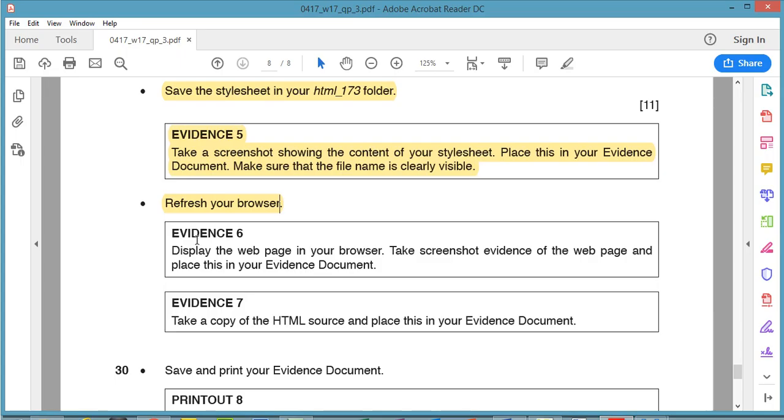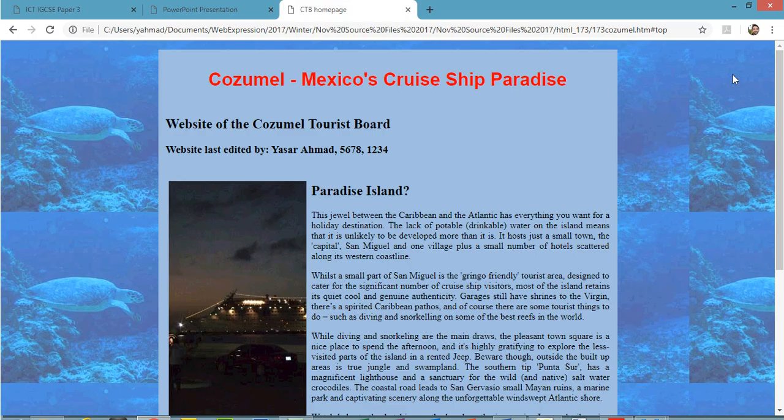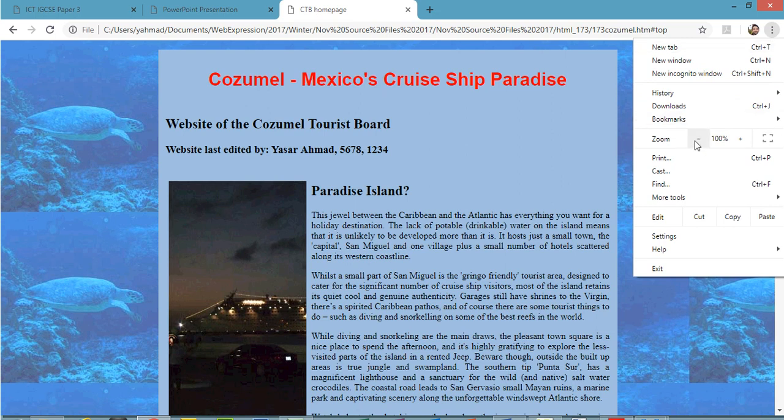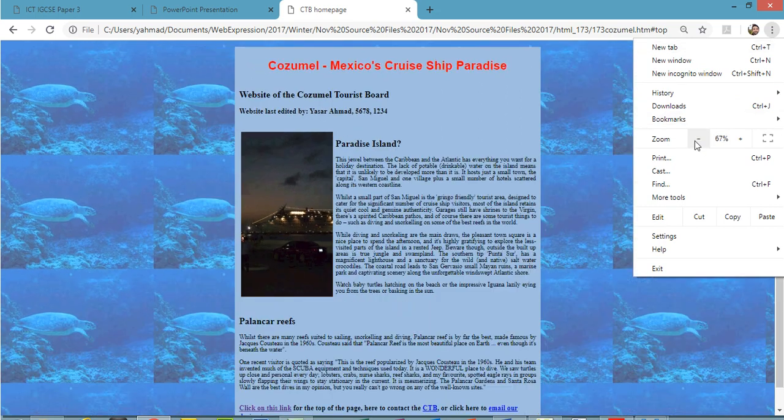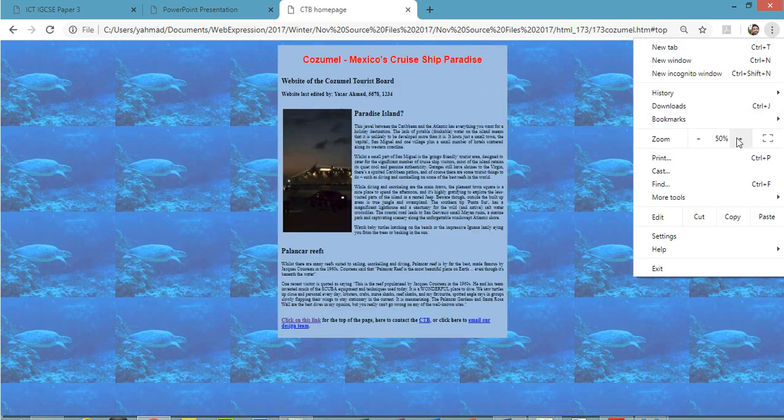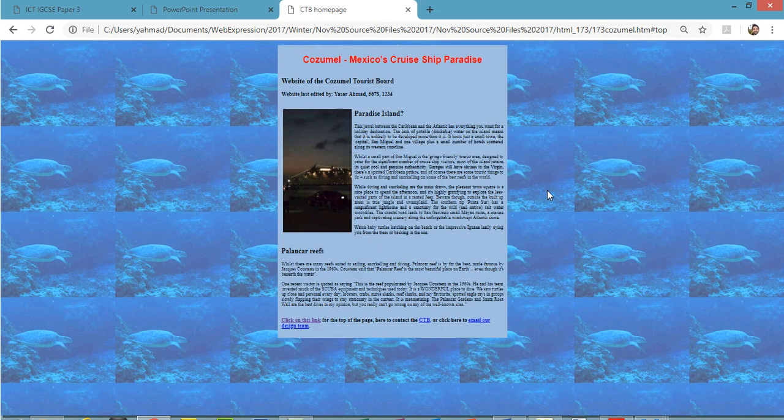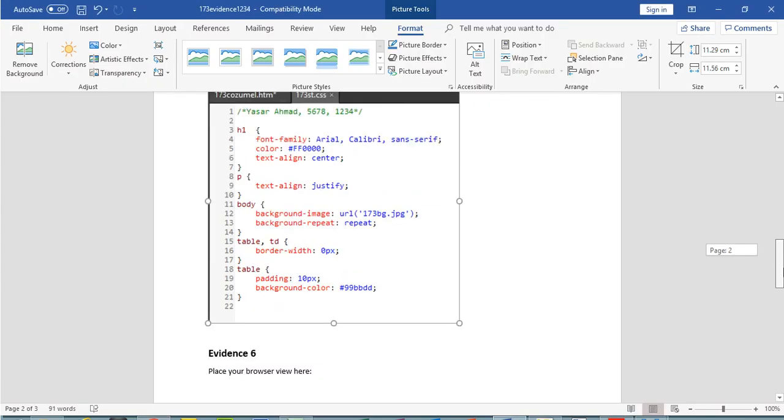Okay, so what do we need to do? So evidence 6, display the page in a browser. Take a screenshot evidence of the page and place this into your evidence document. So what I'm going to do is just zoom out slightly so you can see all of the page. Let me take a print screen. It's more obvious now, the picture has been tiled in the background, repeated. So let me paste in this picture now.